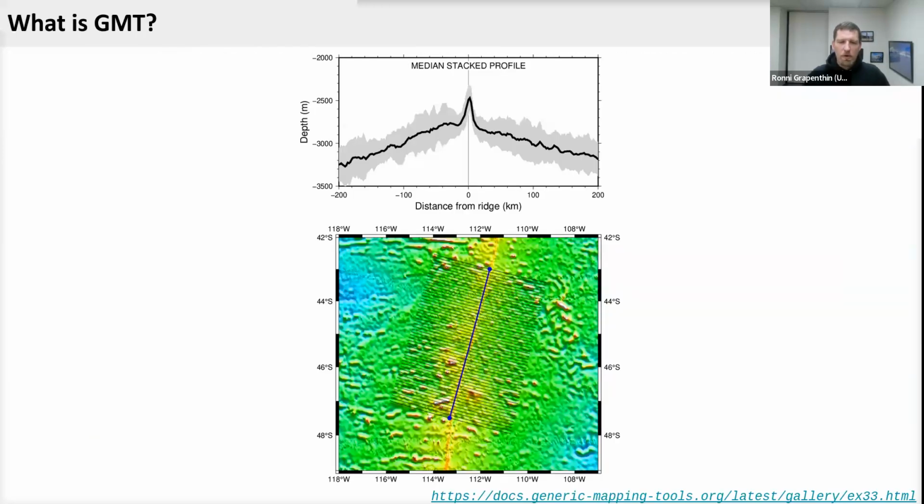Here's a more complex example where we have a map of the ocean floor with some track lines across here that cross a mid-ocean ridge that is highlighted by this blue line. Up top, an XY plot that shows the depth of the bathymetry versus the distance from the ridge. So you can see here in gray the stacked profile, and in black we see the median of this. This is done entirely with GMT.